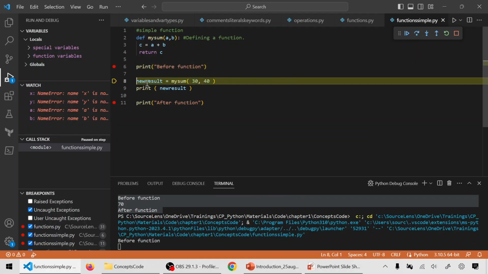F10. Now, line number 8 has a function call. So we have seen functions. Now I want to debug that function. I want to go inside this function. If I press F10, it'll execute this and return the result. It'll completely execute this particular line. That's not what I want. What I want is to go inside the function. So that is where F11 comes into the picture. Step into the function.